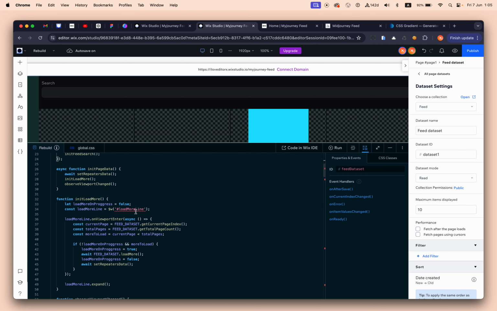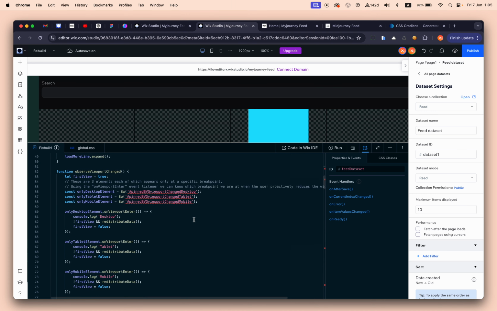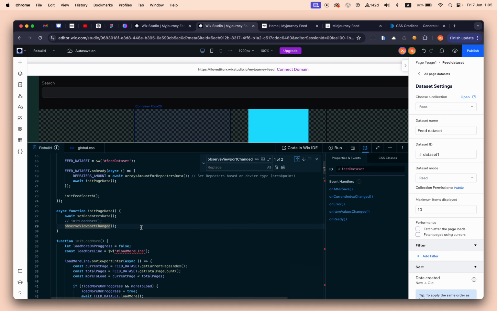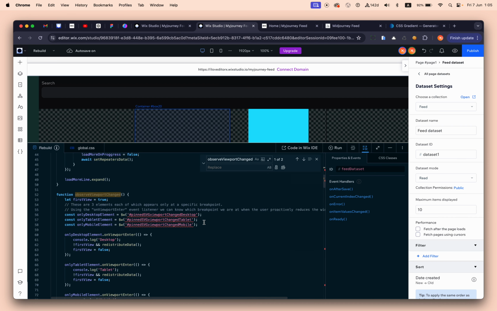The second one is the load more line. We won't talk about it right now, so let's just comment out the load more. Right now it won't run, but we don't have any error. We'll talk about it later. Let's see. This is observe viewport change. We will also talk about it later, so let's comment this out so this function won't be running.